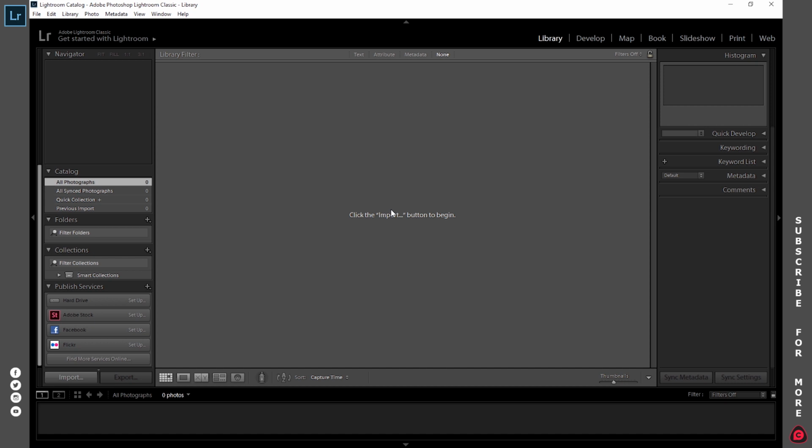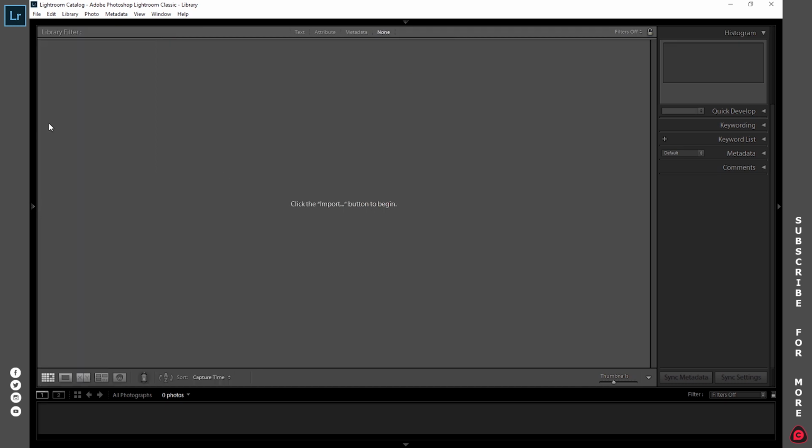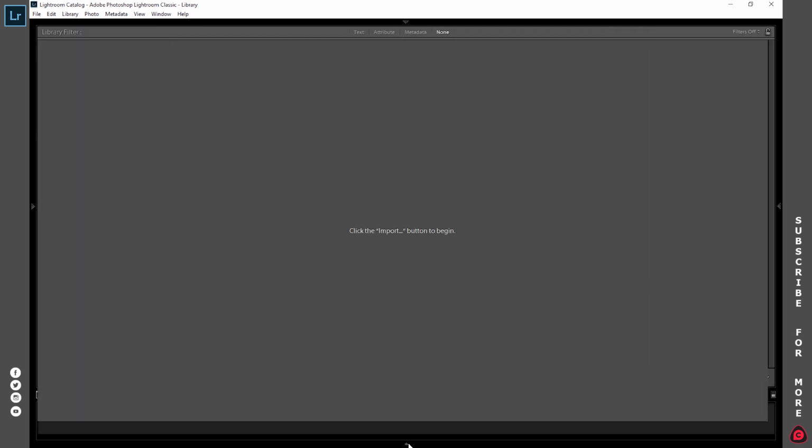So everything you are working on at the moment, you are going to be seeing in this huge area right here. Now quick tip, in case you want to see everything in full screen, you just click on these arrows right here and it's going to switch over to full screen. So there are 4 arrows. We have the one at the top, the one at the left hand side, the one at the right hand side and the one at the bottom.